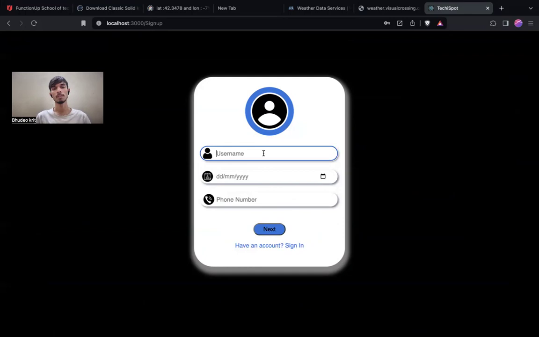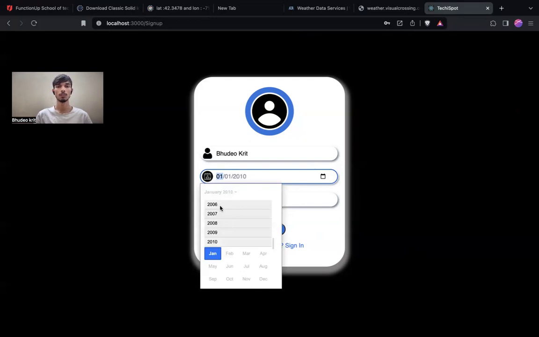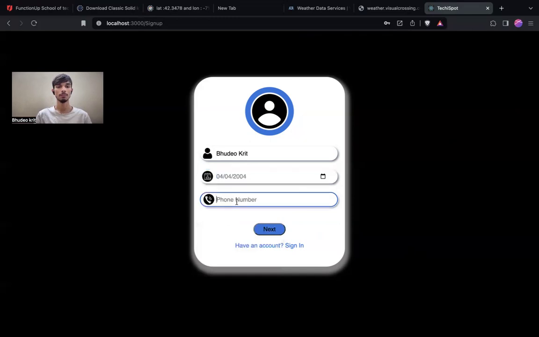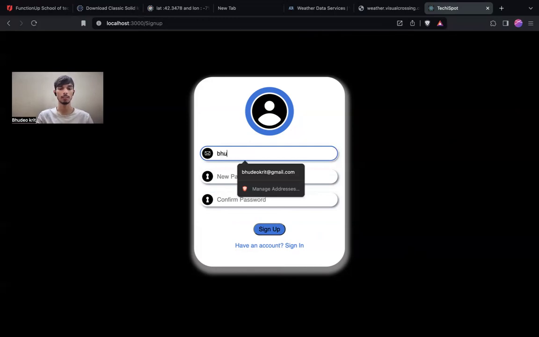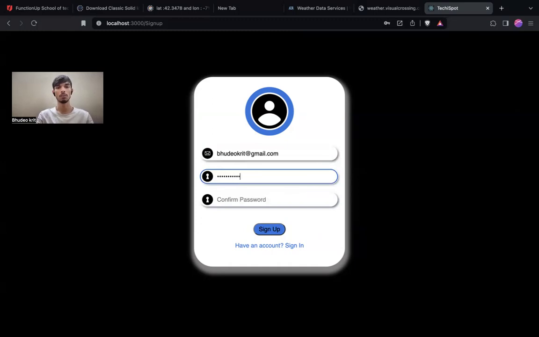When we click on the sign up, it asks us for the username, date of birth. So I'm going to put anything like this, and phone number. So I'm going to put any phone number. And if you click on next, it takes us to the next page, and then it asks for email ID. So I'm going to put the email ID, and a password.